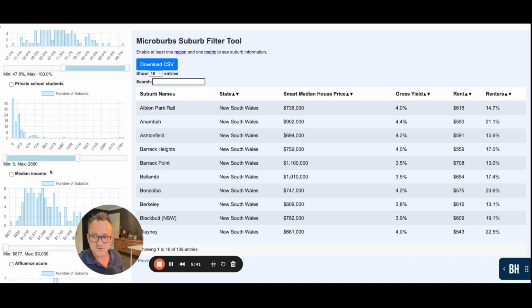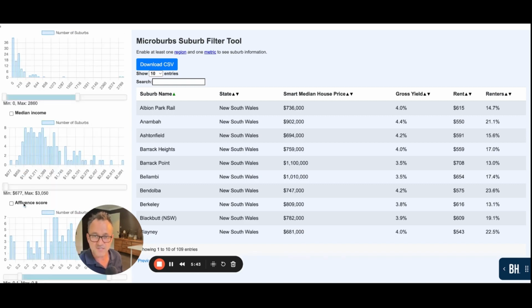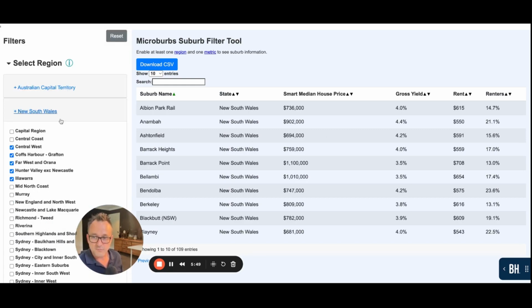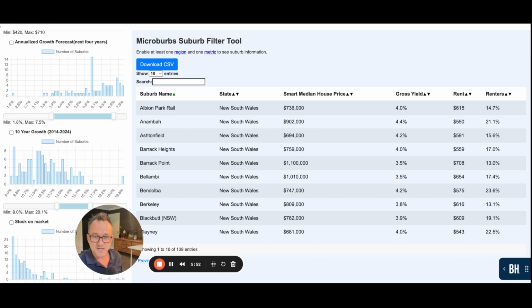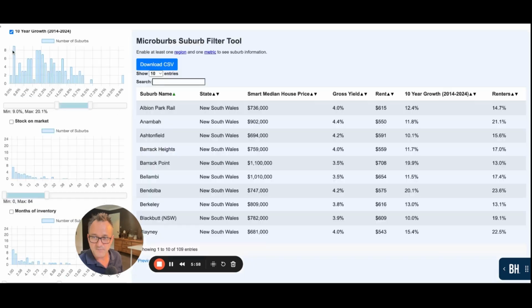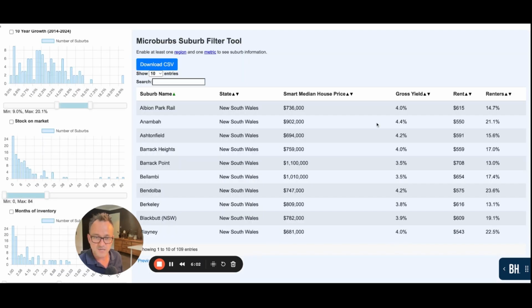And finally, gentrification. So the number of families, private school students. So all these things to do with affluence, an affluence score itself, which is a Microburbs score that brings that all together. So basically, we've brought together all the stuff that you need to work out which suburb you should buy in. You can choose all these different criteria, include and exclude what you want, sort and filter to your heart's content. And then when you're done, you can actually download the CSV and put that into your favorite spreadsheet.